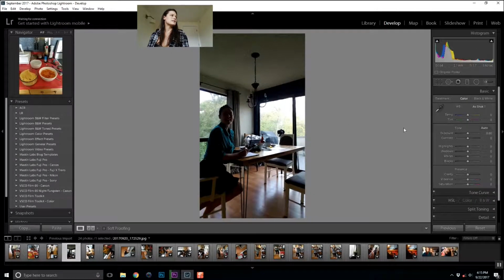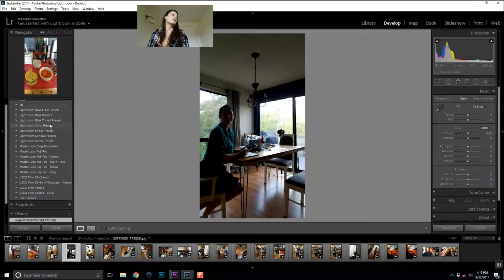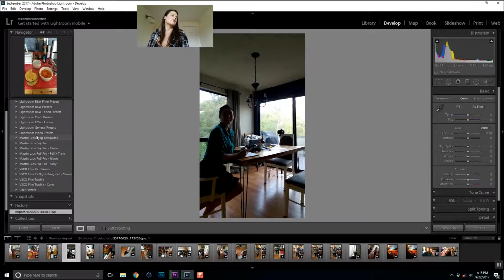And here's a photo of me sitting at the table. Obviously it's too dark. So immediately go over to this right-hand bar. Everything you need for editing and customizing the edits is on the right-hand side. Over on the left are all the presets. Now some of them come with Lightroom. I generally think they're all bad and I don't use them.